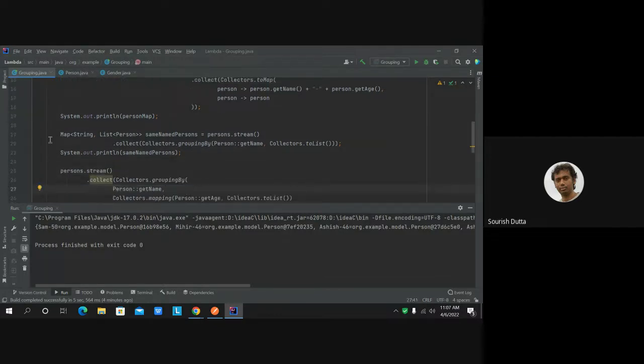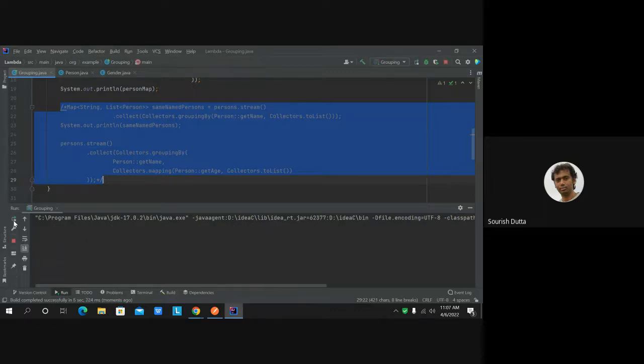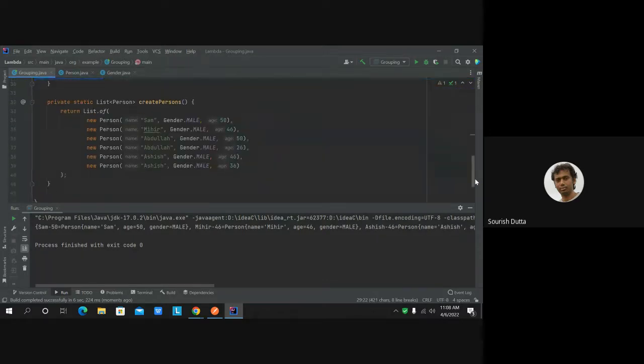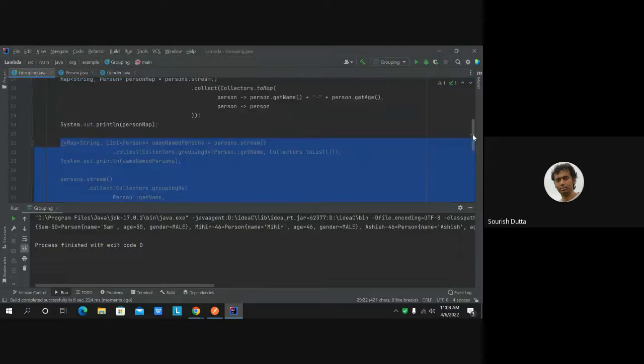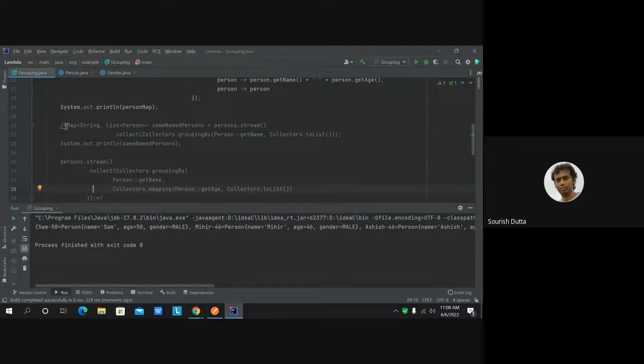Let me comment everything out first. I'm commenting everything. So if I now execute this, I've chosen the name and age as a key, right? And we're seeing the person that is there against the key, what's the value that is there. Now, if I choose the name, some of the people have the same name, correct? So how can I represent that particular map? Is that a map of string and list of person, correct?